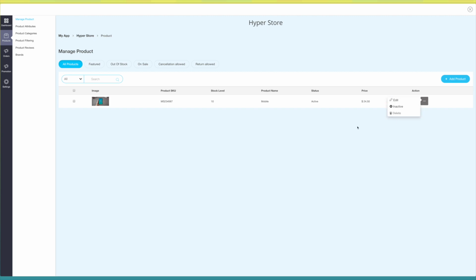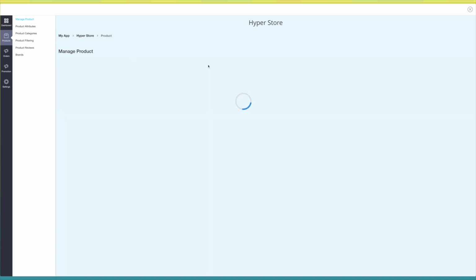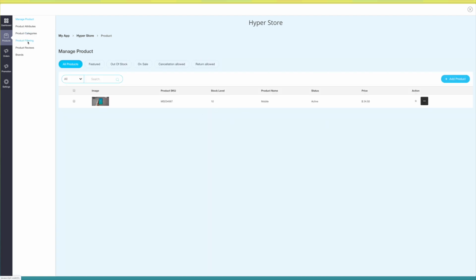The edit option allows you to make changes to your product. With the inactive option, you can change the status of the product to inactive, for example when the product is out of stock. And the delete option lets you delete the product listing. You can even sort the products using filters like feature, out of stock, on sale, cancellation allow, and return allow. Next up, product filtering.